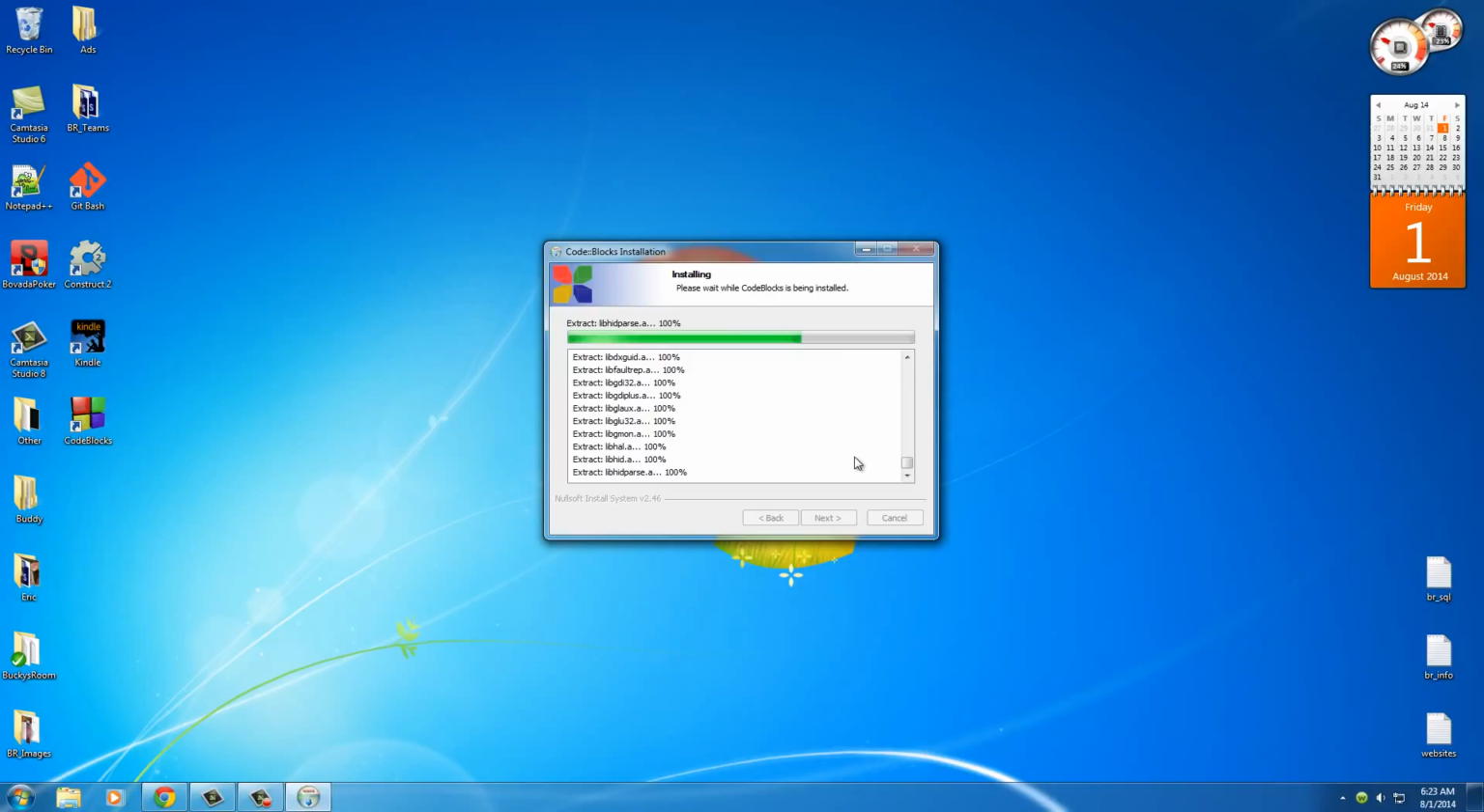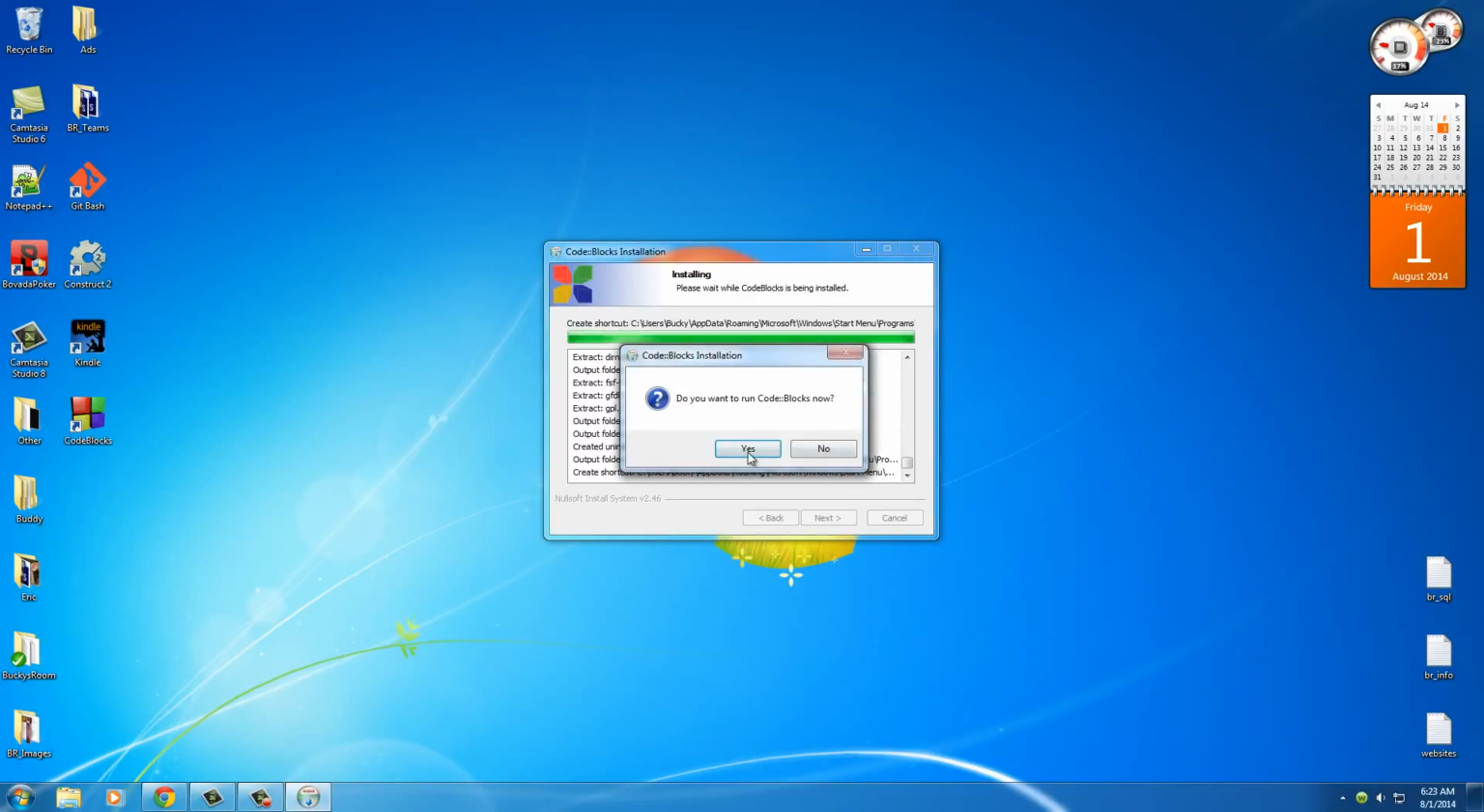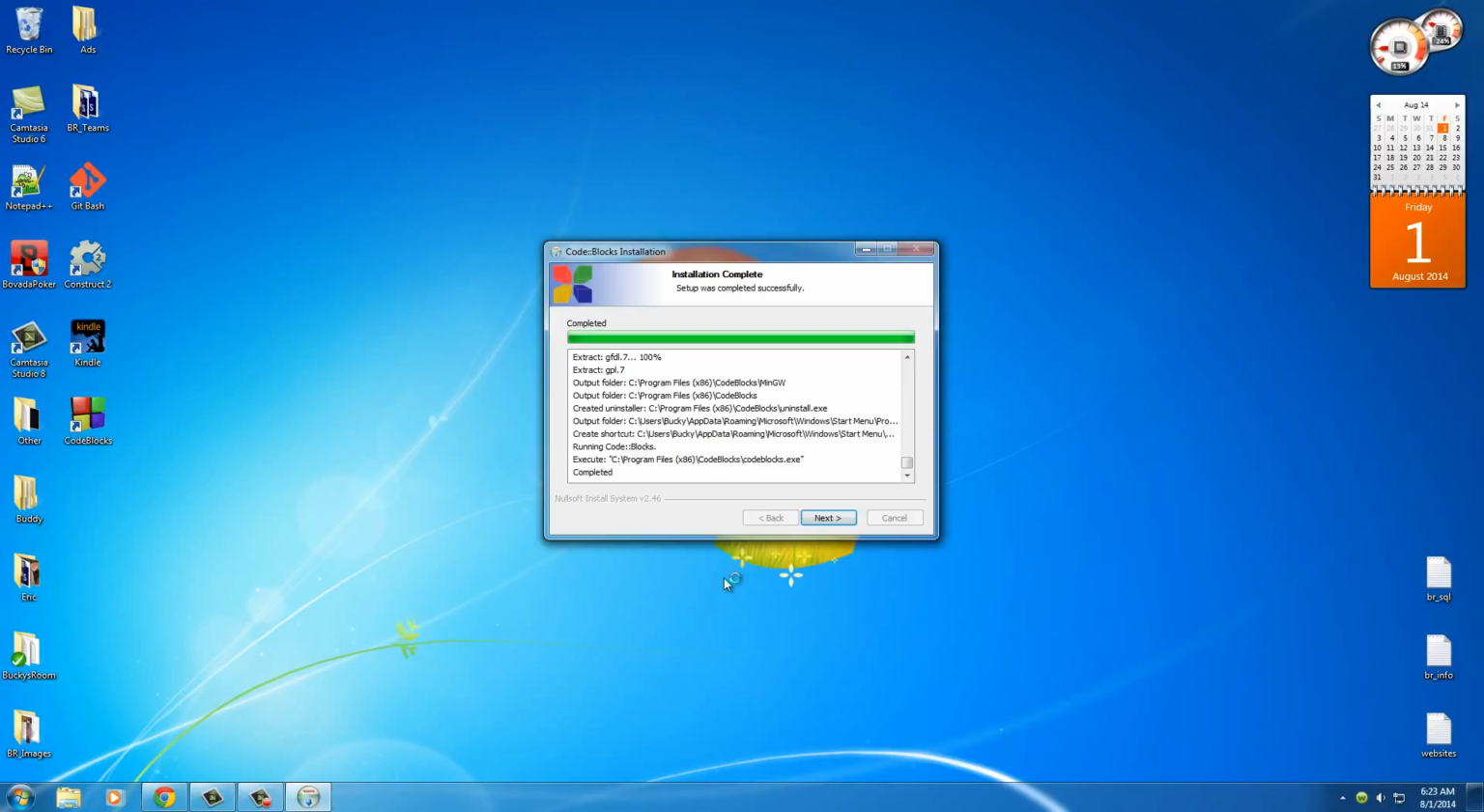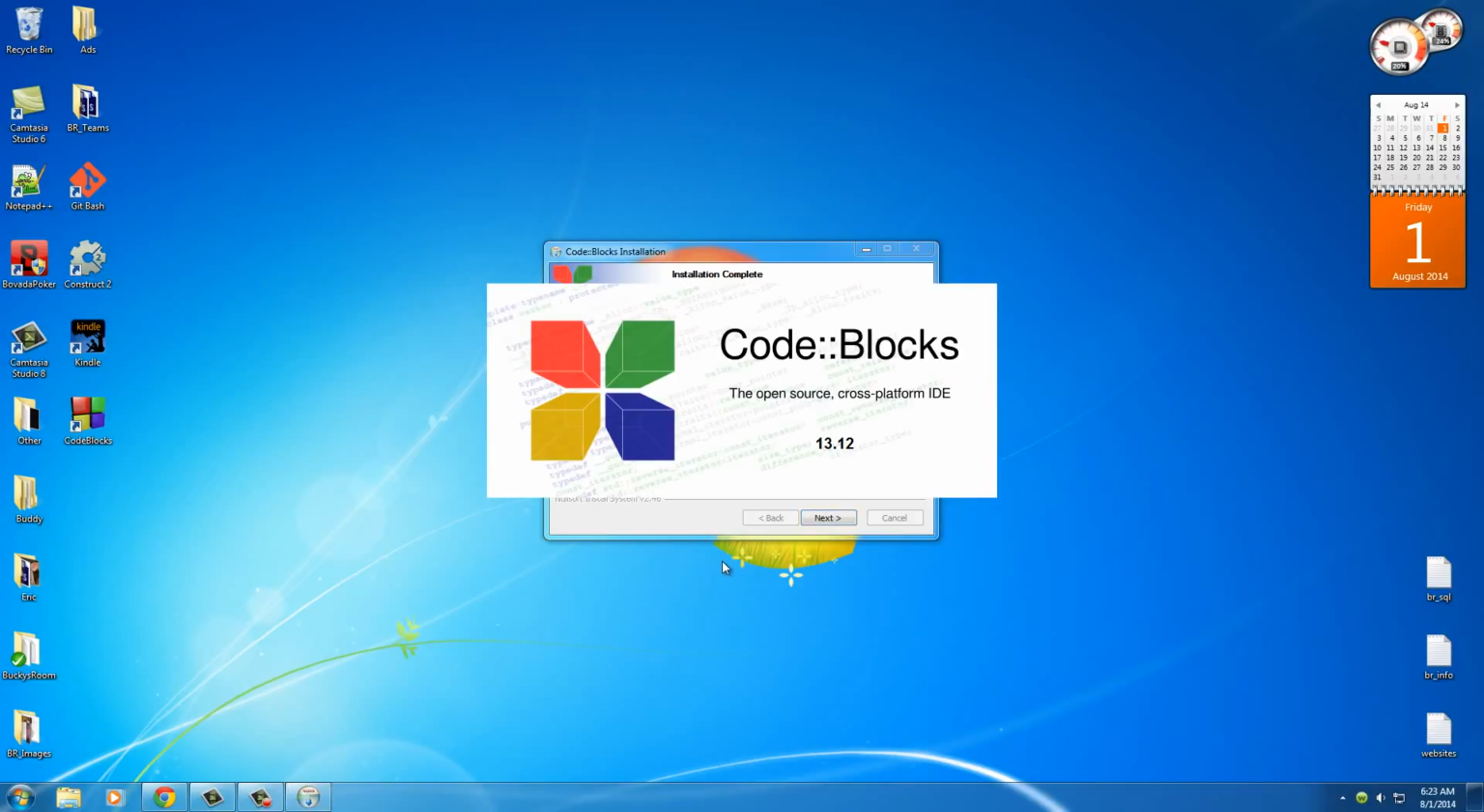Alright, so this bad boy's installing, and once it's ready, it actually puts an icon on your desktop, which is really handy by default. Yes, I do. So this bad boy opens up, and it might take a while to boot up if you're starting it for the first time.